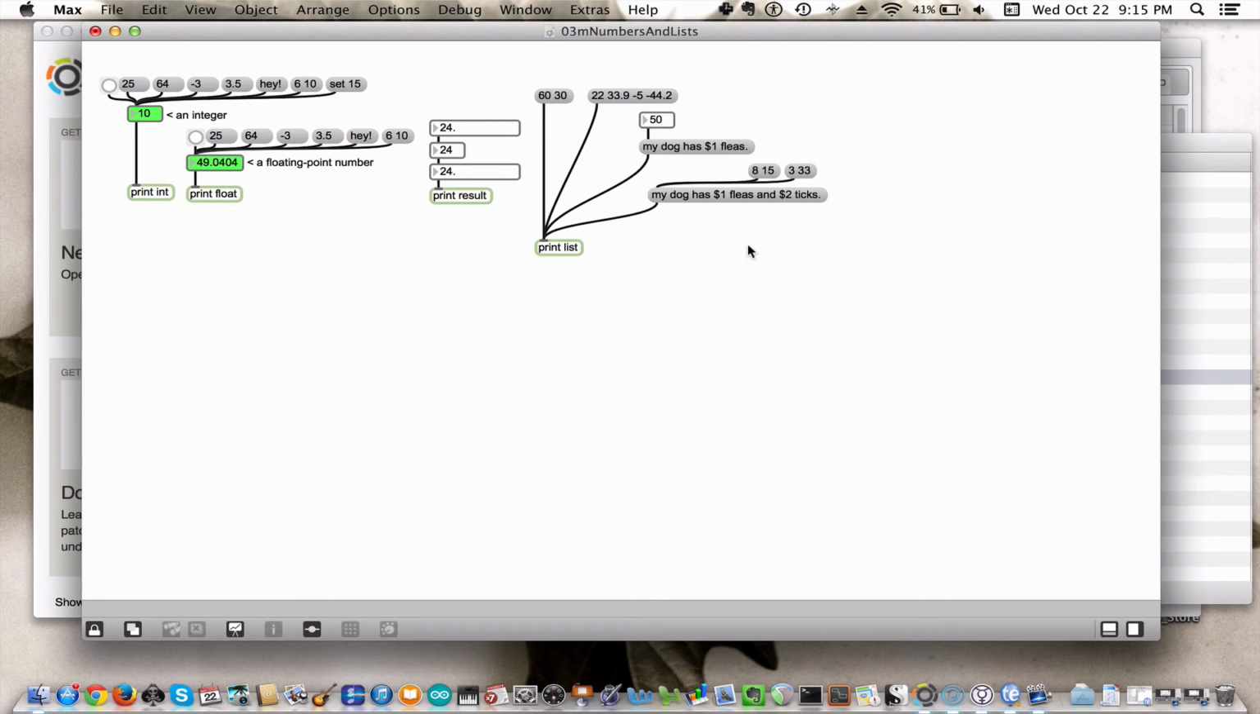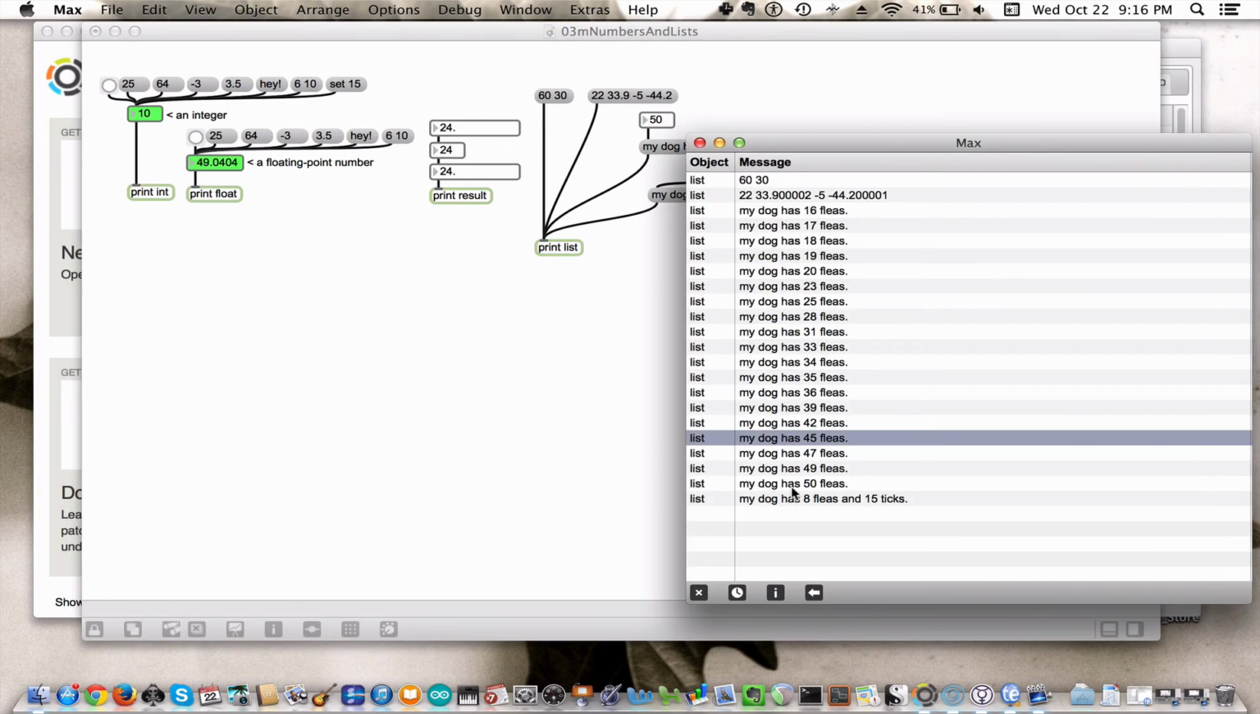Now, if you want to have more than one variable argument in the context of a message, then you would use a $ sign followed by a 1, and then a $ sign followed by a 2, and so on. And then you can imagine the first integer value here replaces the $1, and the second one replaces the $2. So you get my dog has 8 fleas and 15 ticks.